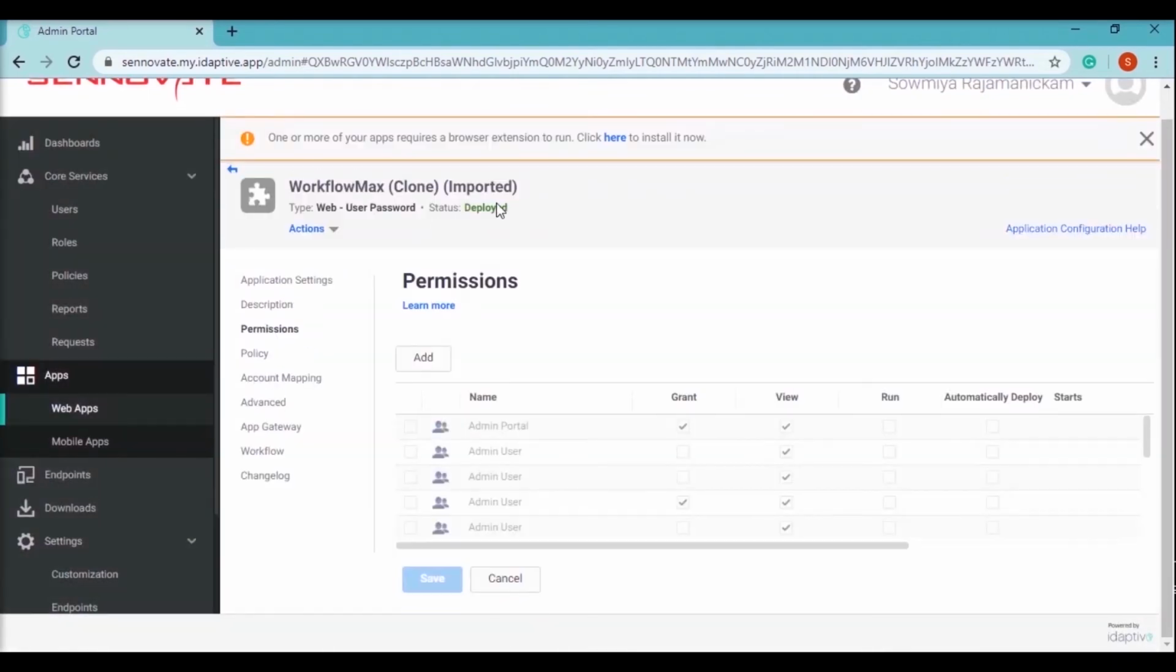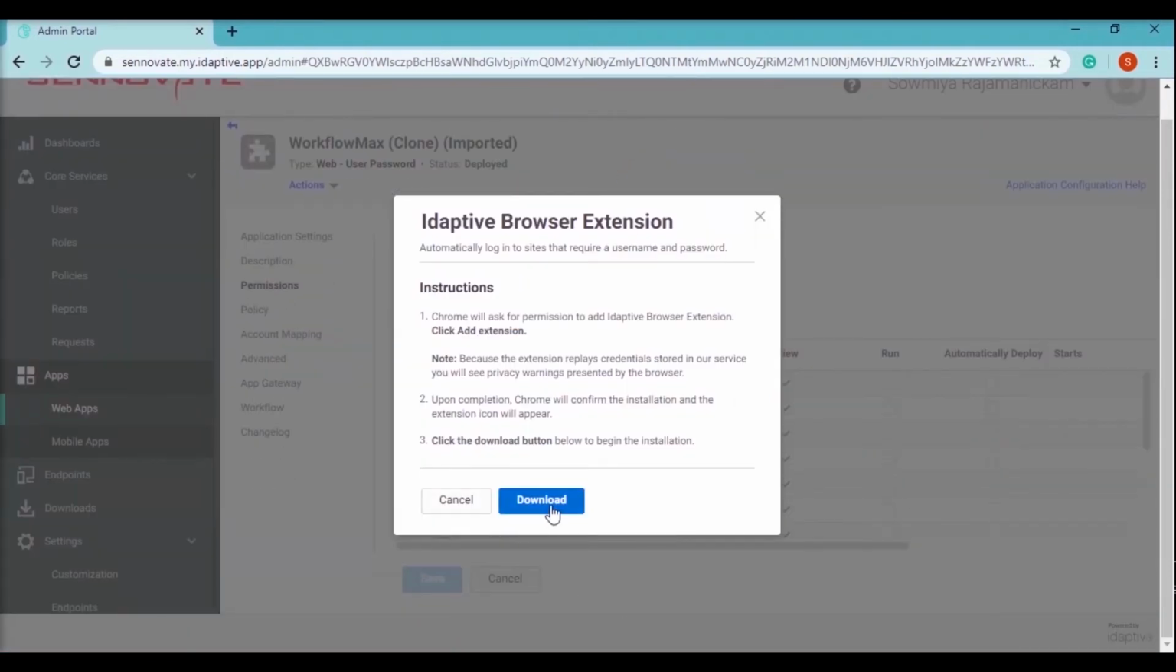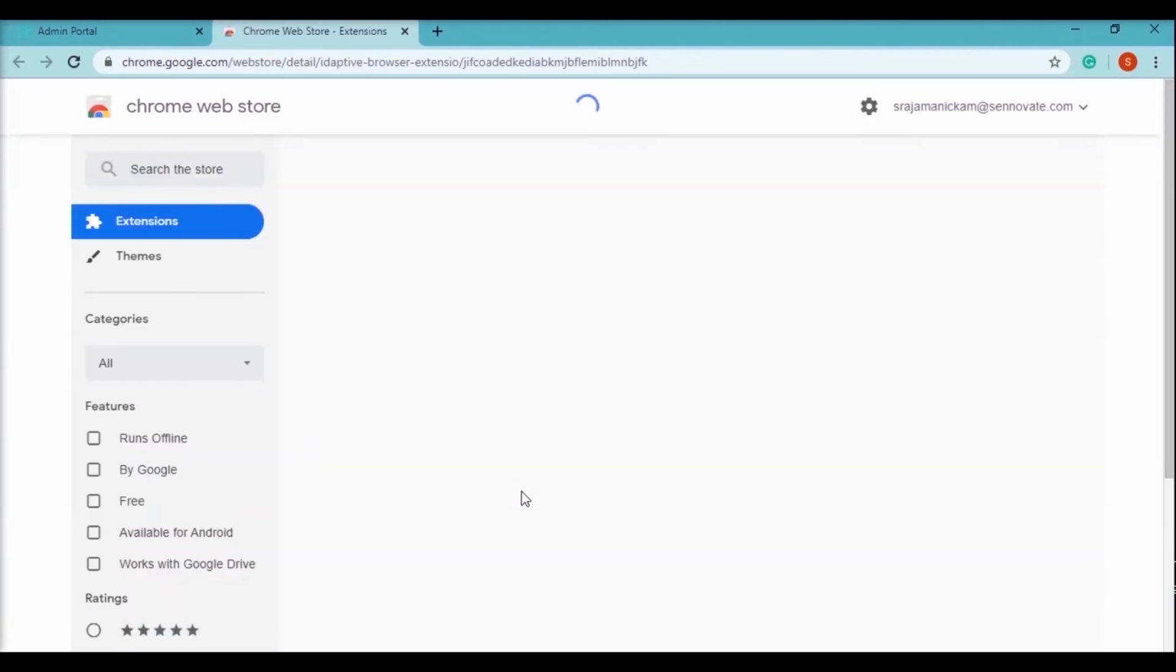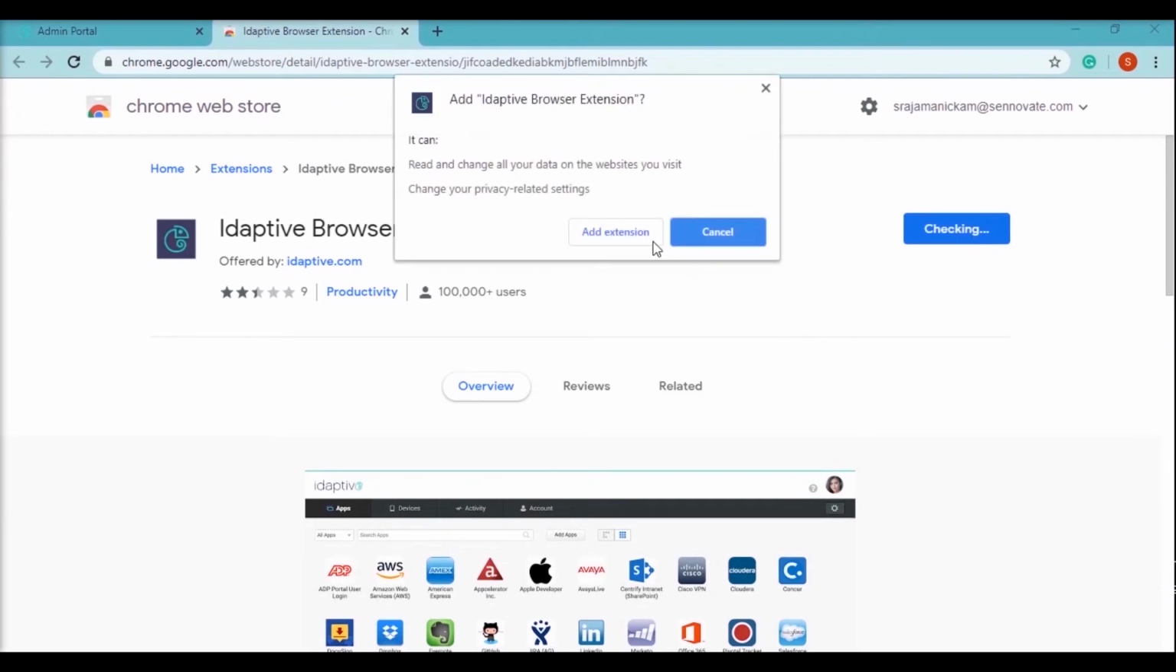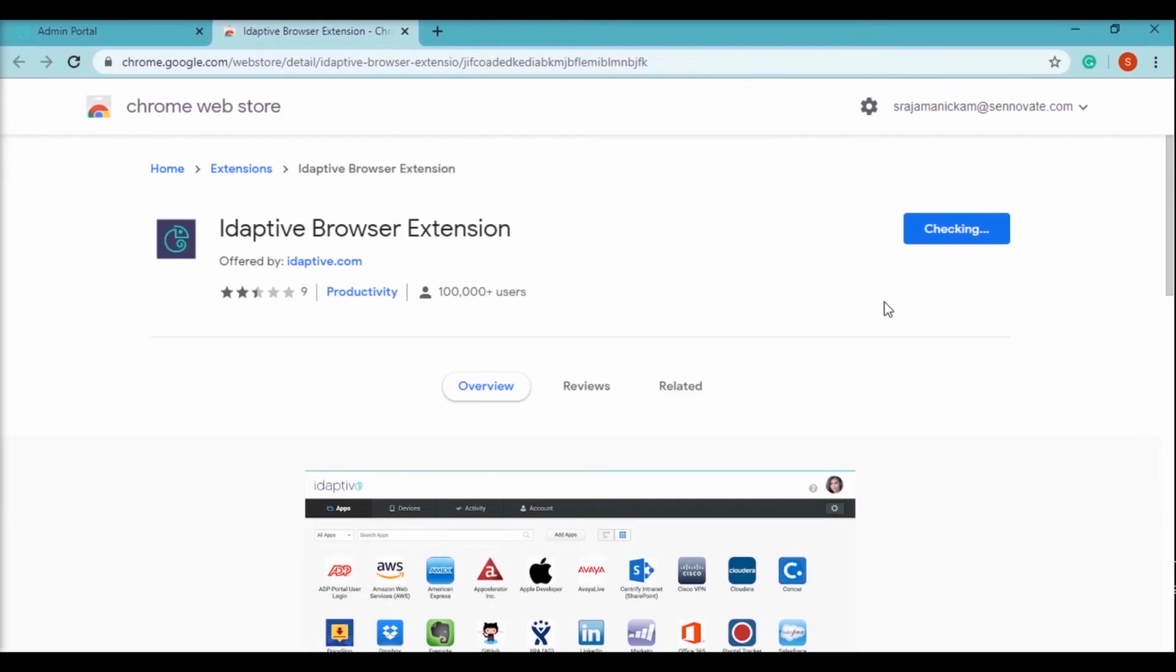For this application to work smoothly, we need a browser plugin. That's why I'm getting a prompt stating that. So I have to install this browser plugin before accessing this application in my user portal. I'm going to add this extension. Once this installation is done, we can see the plugin added to our browser.